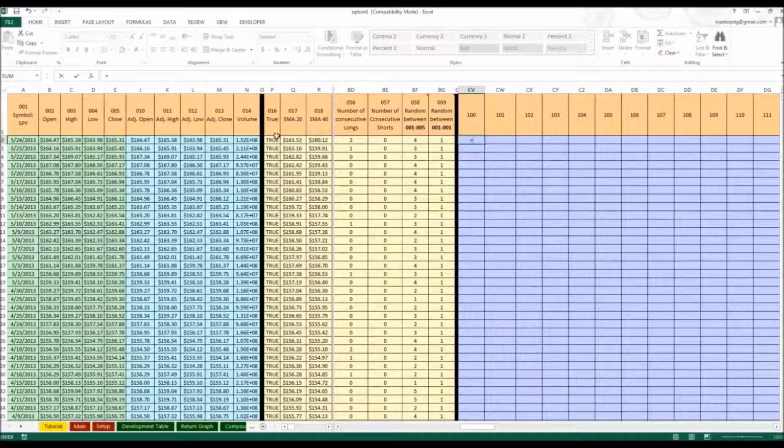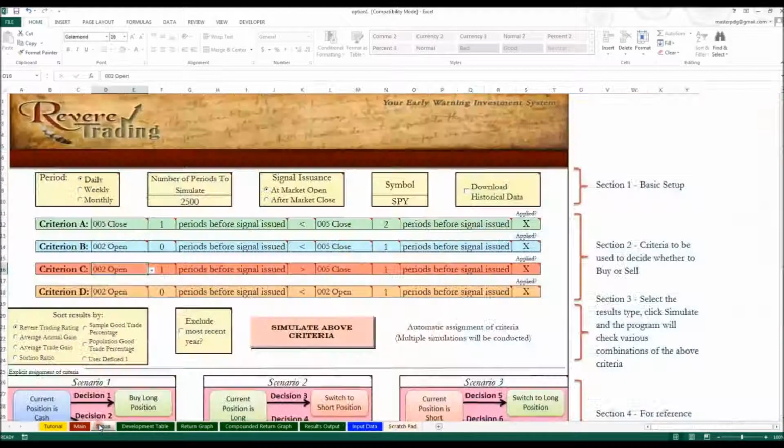Equals. So this will be 5. Column 5 is the close, and we said 1, so that's the previous day, less than 5 2, which is 2 days previous. So there, we've got true. On this particular day, that criterion is true. And that's all we've got to do for each of these 4 criteria. So let's go back and look at the next one.